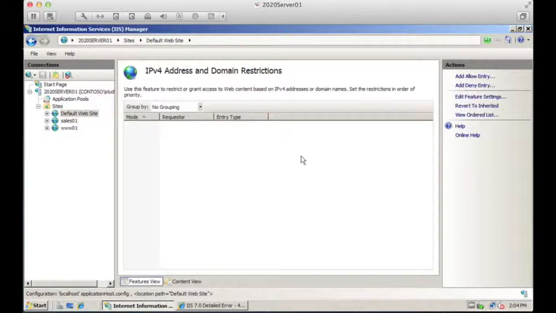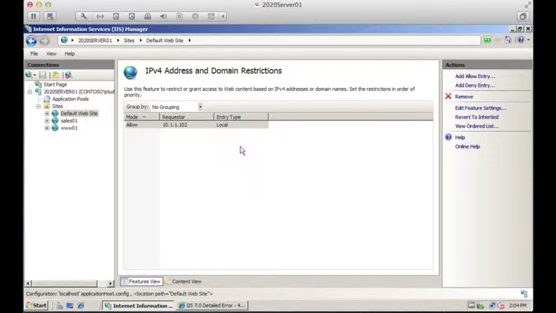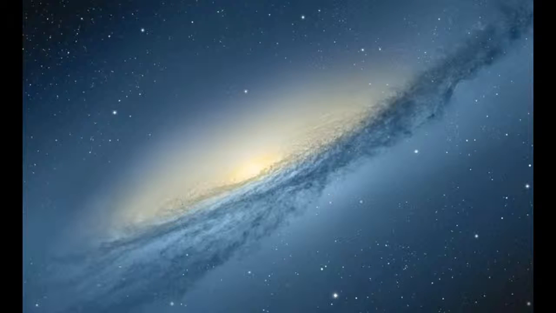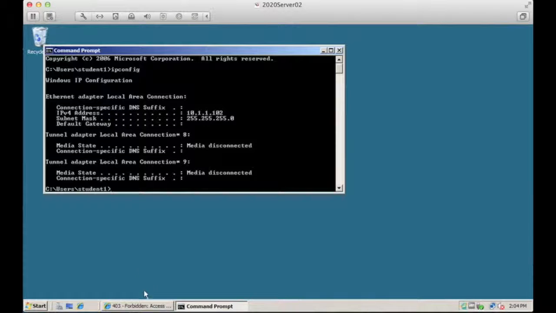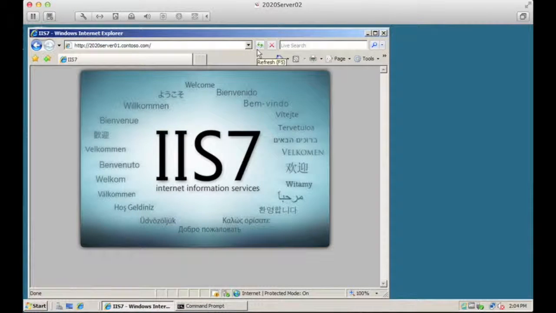We're going to open back up the IIS manager and add an allow entry. The IP address that we wrote down for our partner server, we're going to add here, which is 10.1.1.102. We're going to click OK. This is going to grant access on our partner server, only our partner server, as you can see, for the website, so we can access it. When we go back here and click refresh, we can access it on our partner server.